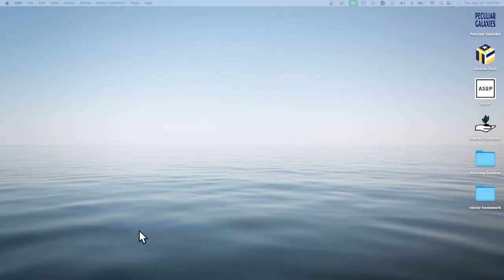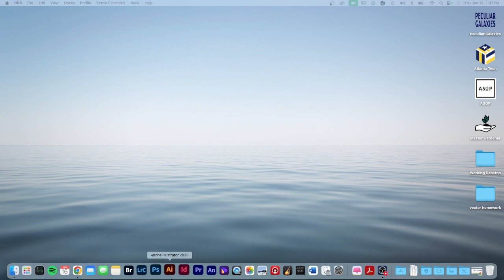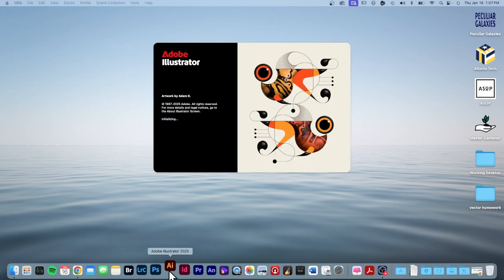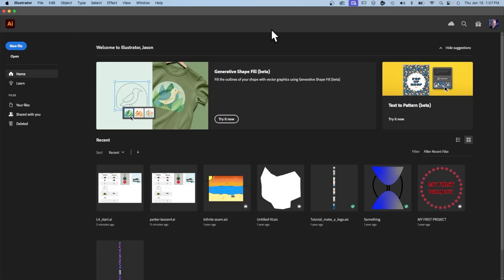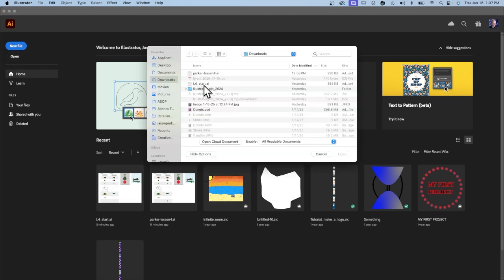Okay, here I have on my desktop, and I'll come down and open Adobe Illustrator 2025, and you'll see something like this when you open Illustrator. To do this lesson, I'll click on Open and then L4Start.ai, and here we are.